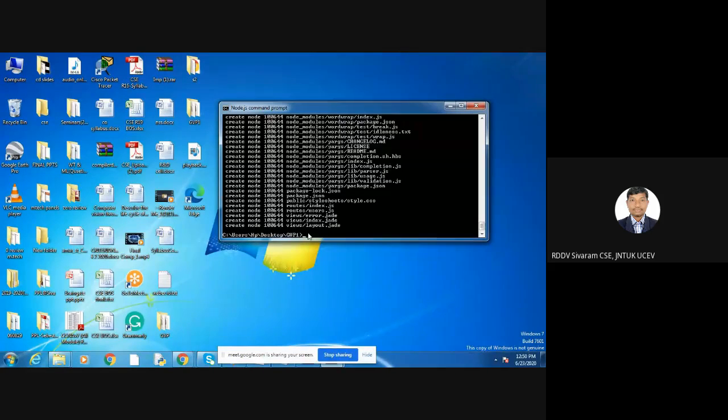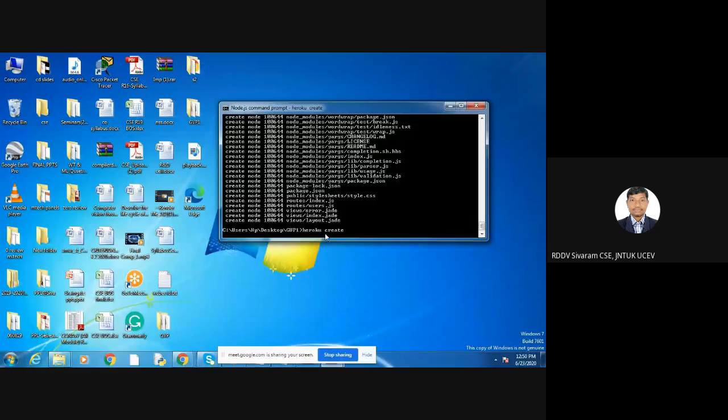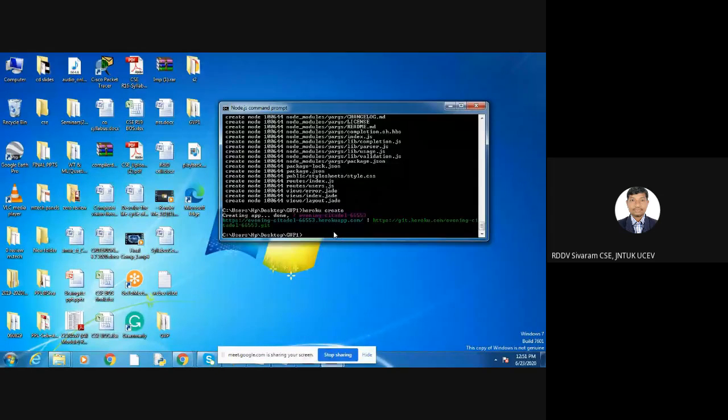Right? Now what we are going to do is port our application from Git to Heroku. Okay. So how to do that? It's very simple. Heroku create. So we are going to create a new application, new app. Okay, the new app is created. If you want to open that, just use Heroku open.